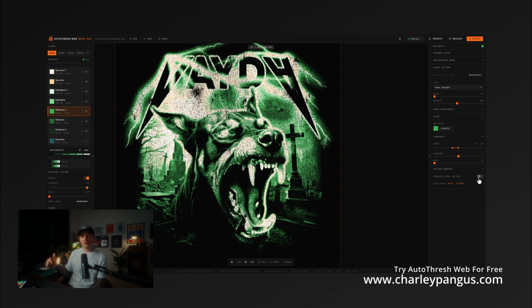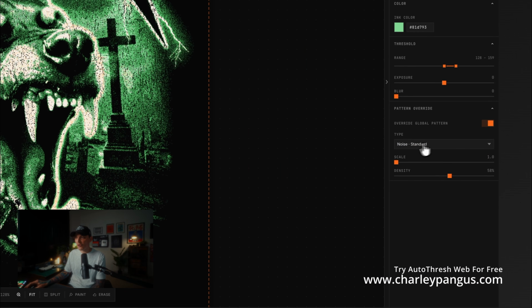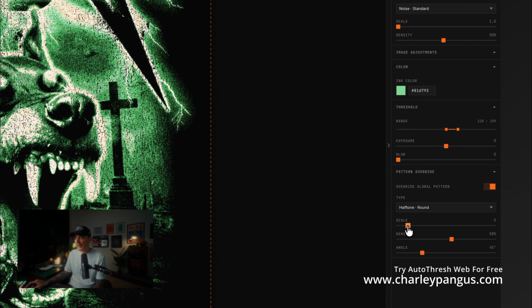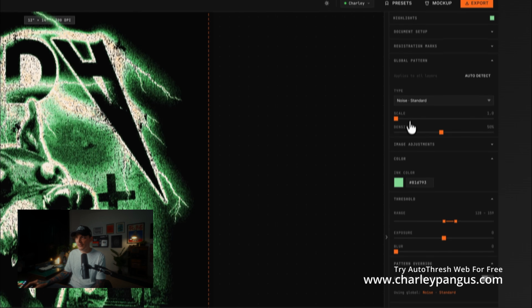Now, just like AutoThresh Pro, we can also do pattern override. So we can actually add different patterns for different tonal ranges. So if we wanted to, we can click pattern override and add a halftone round to the highlight layer and scale that up. And as you can see, it's only adding it to that color, but I don't like doing that, to be honest with you. So we're going to change it.